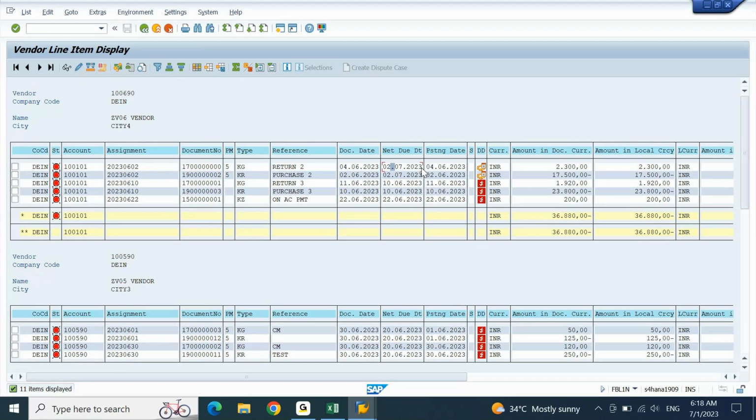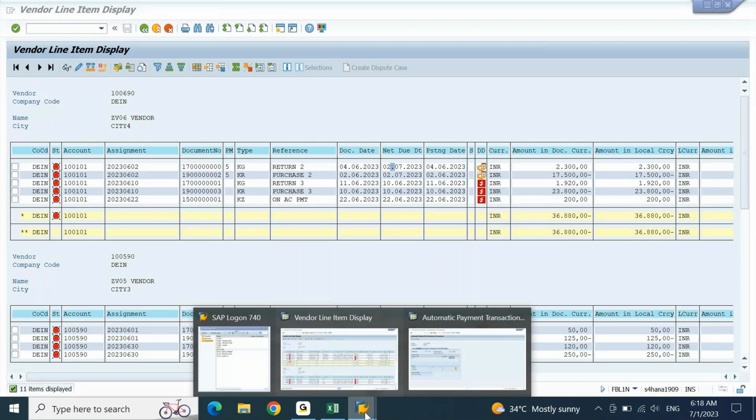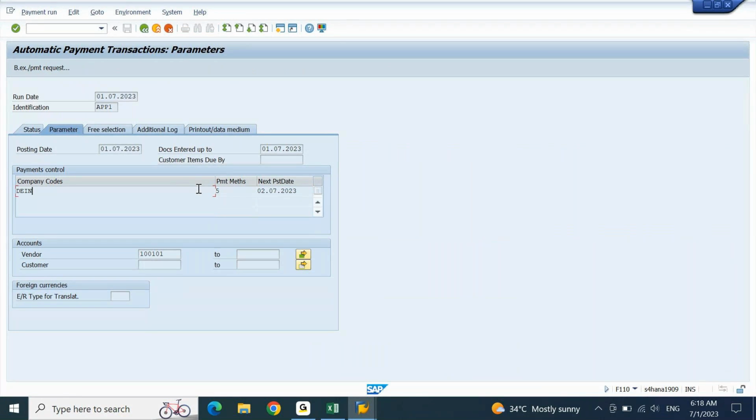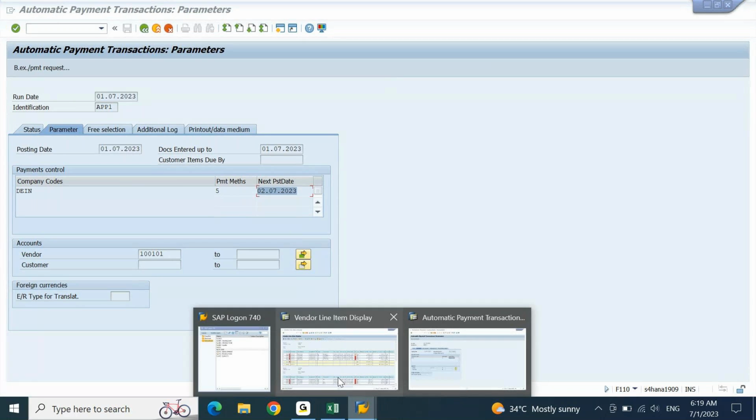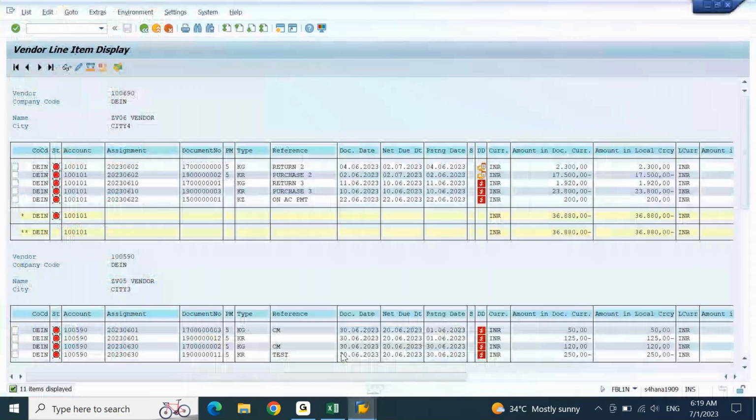In our automatic payment program, the next payment is on 2/7/2023, correct? In our automatic payment program, next payment is on 2/7/2023. According to this, the system has detected these two documents which are due on 2/7/2023 can be paid in the next payment run also, because tomorrow also there is a payment run. These two can be paid tomorrow, not today. Because of that reason, it did not pick up in the current payment run.